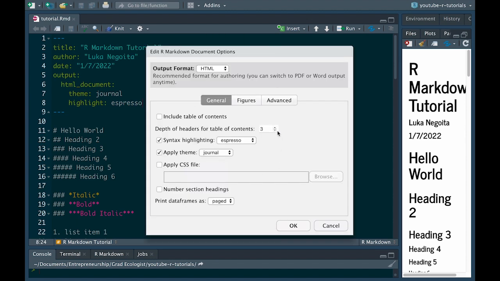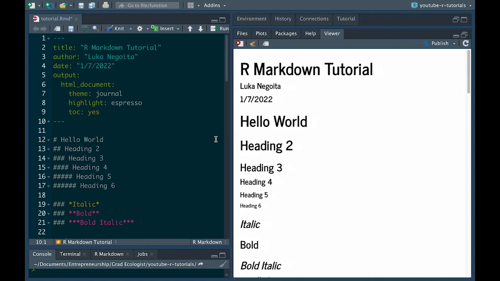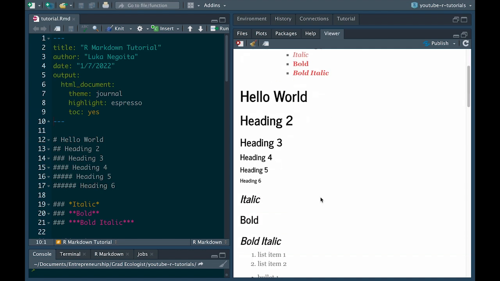But the thing in this that I think I like the most is that you can include a table of contents, a clickable table of contents to your final document, especially if you have a really big one and you want to refer to different sections really easily. When we knit this now, you'll see that we have this neat little table of contents that was added at the top, and the table of contents is organized based on the different headers that you have.